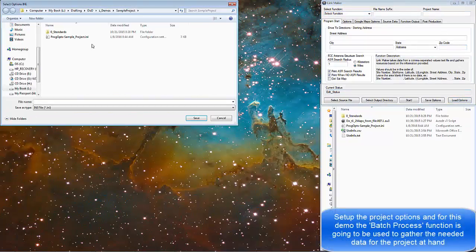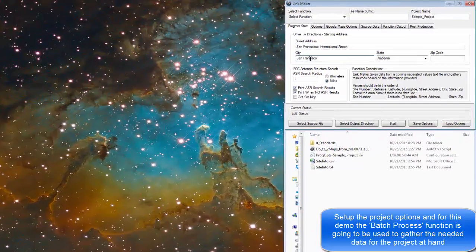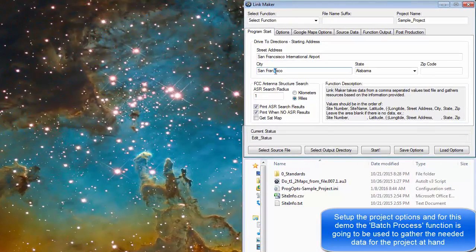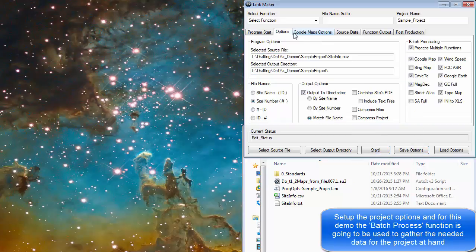Welcome to my little program here that takes care of some of the menial tasks associated with creating construction drawings. Here you'll see that I'm setting up the address for the drive-to directions that will be gathered and sourced later on. I'm just going to save those options back down to the file, select California.